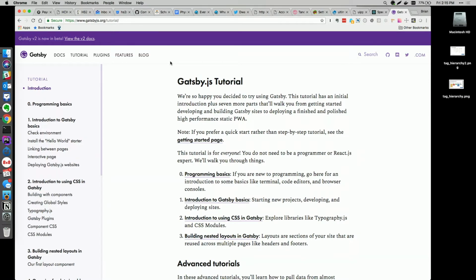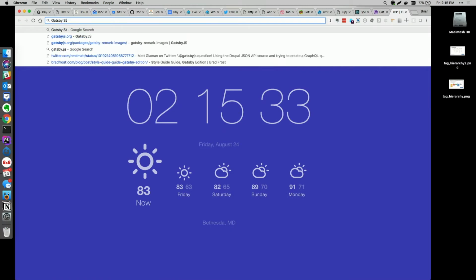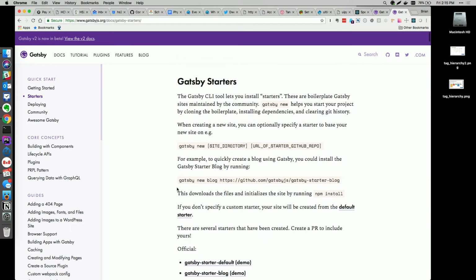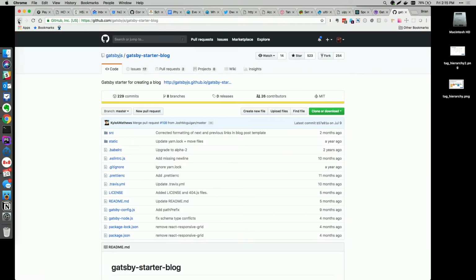But the other thing that definitely makes Gatsby interesting, when I was starting to learn it, is how fast it actually is. And let me see if they have a good starter example. So they have a bunch of starters. This could be a starting point, like if you wanted to build a blog with Gatsby, or a regular site, or have a different data source. Blog's a decent example. That's the repo.